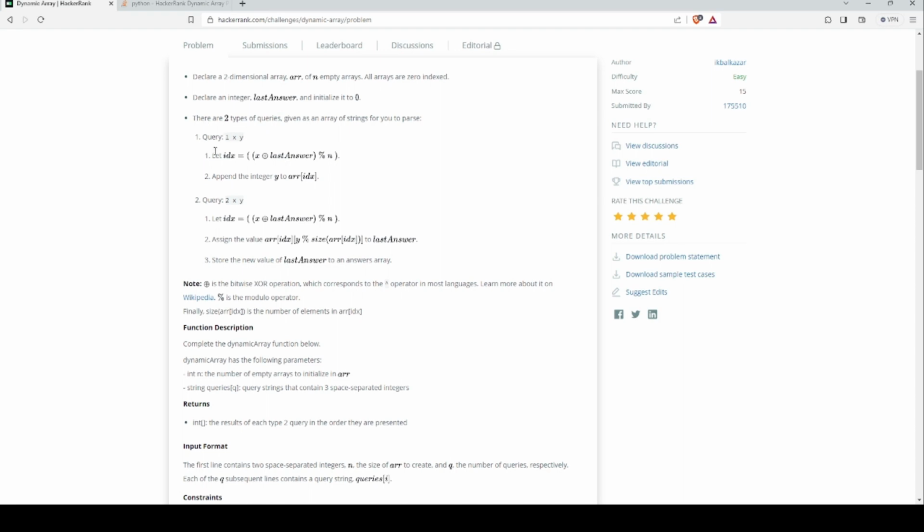And then we have the queries in the next lines. The query is 1 space x space y. The first element in the query tells us what to do. If the first value in the query is 1, then we have to perform certain operations. And if the first element in a query is 2, then we have to do certain other operations. So let's understand what the operations are.